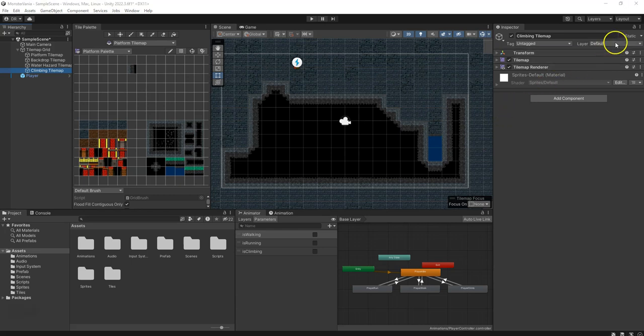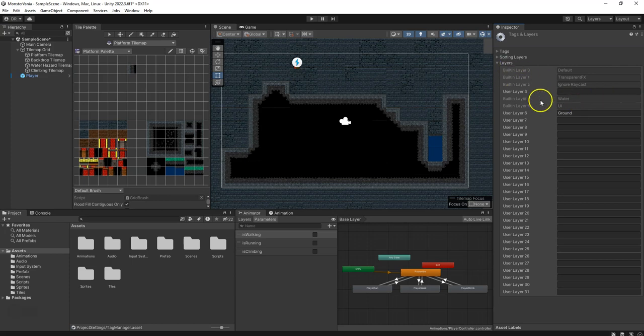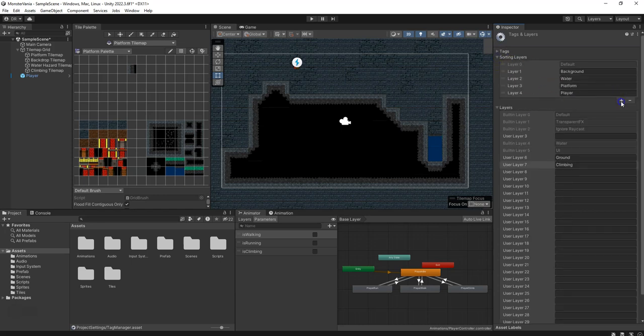So the next thing we want to do is come over here to our layers, and let's go ahead and add a layer. And there's actually two things we're going to do here. First, we want to create a user layer here. So let's go ahead and call this our climbing layer, just so we can have that. And in our sorting layers, we're actually going to want to add a layer for that too. So let's go ahead and call that our climbing.